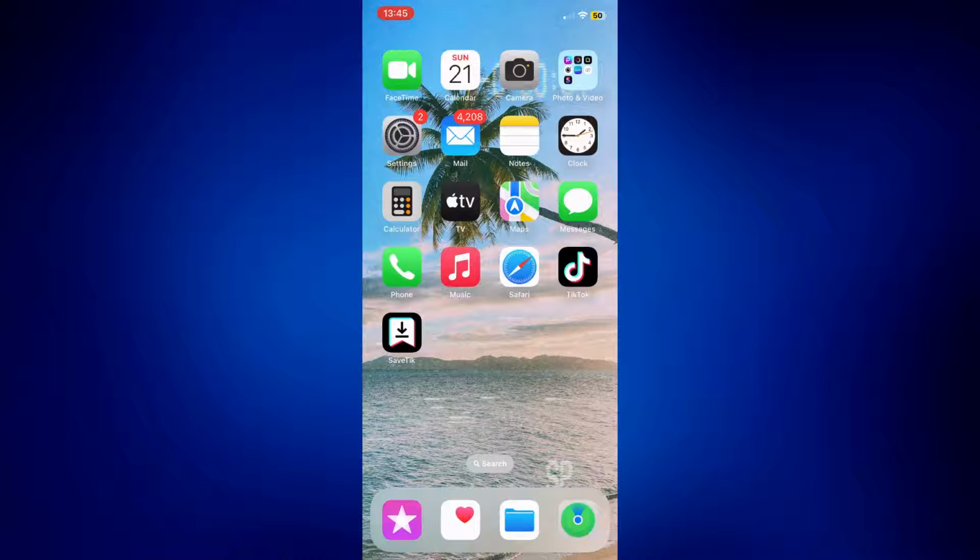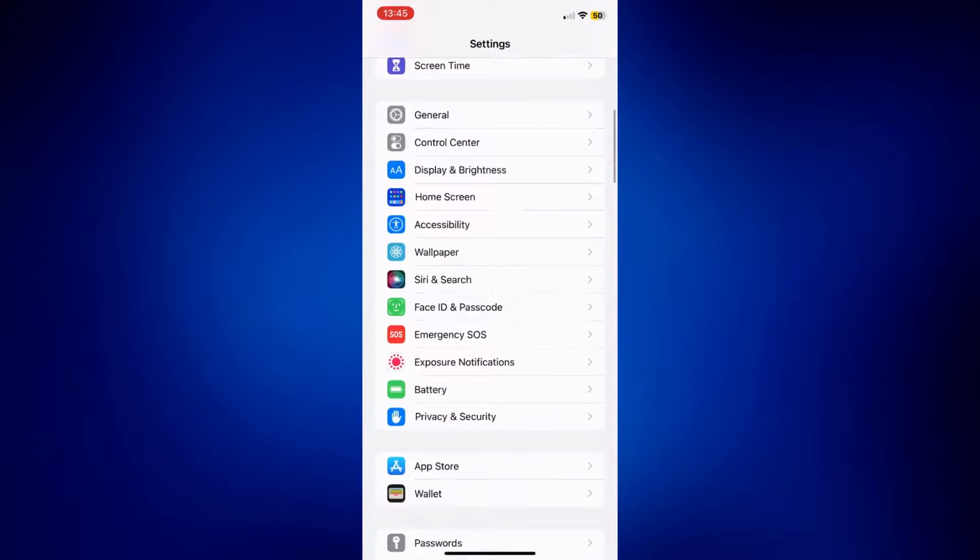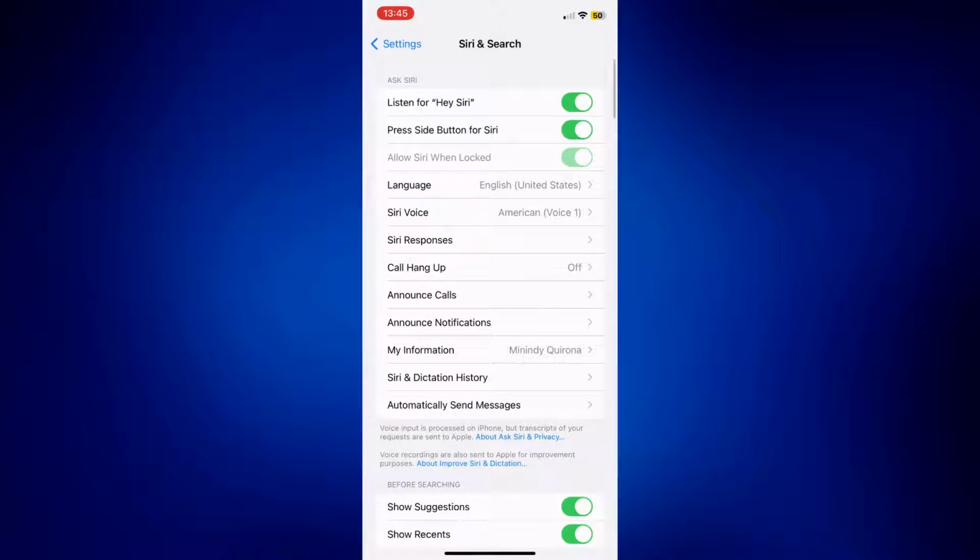This is a video tutorial on how to change your nickname in Siri settings. For this video, we're going to be using settings. So tap on settings and scroll down until you see Siri and search. Tap on Siri and search and you should see the following options under Ask Siri.